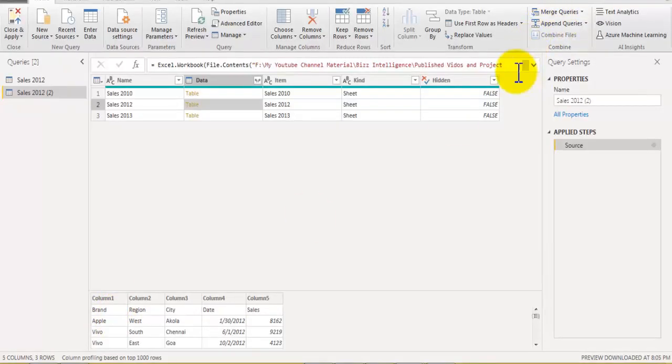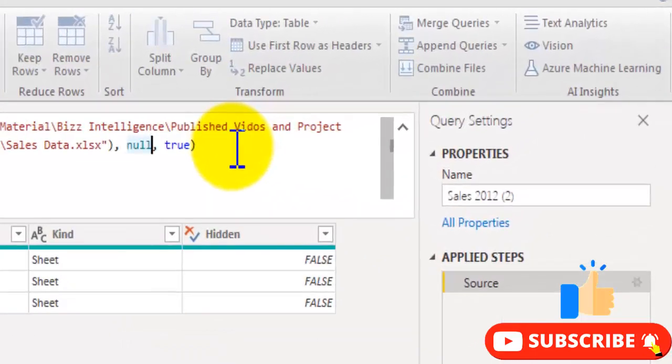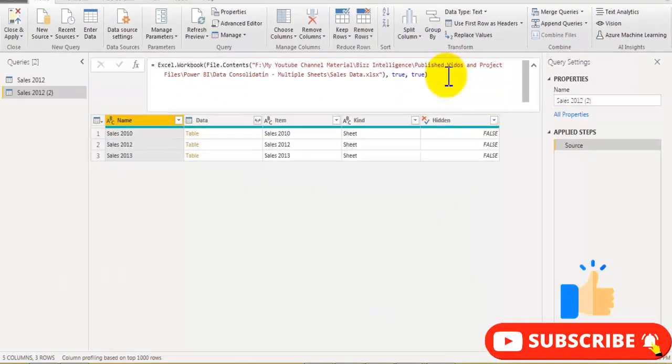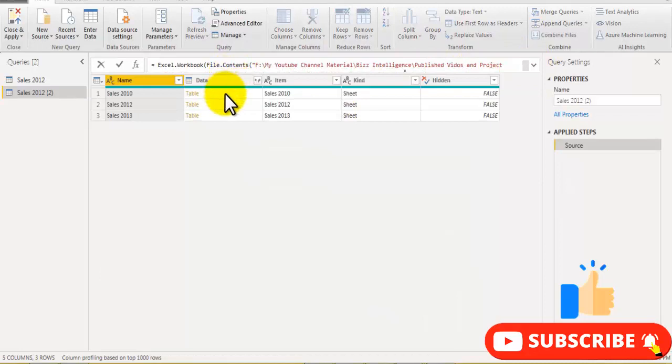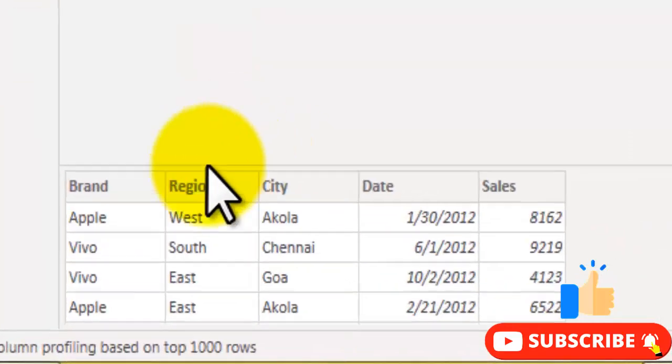To enable that, let's go to this formula bar of the source step. Click on this down arrow and here you see the value for promote headers is null. We will type true and hit enter. That means yes, we want to consider the first row as a header row for each of these data sets. And if you click again here, you will be able to see now the first row is considered as the header row.